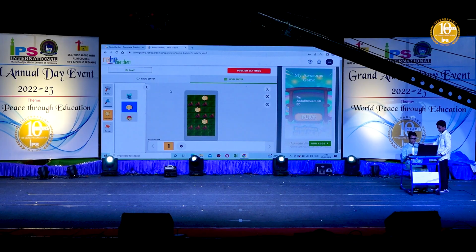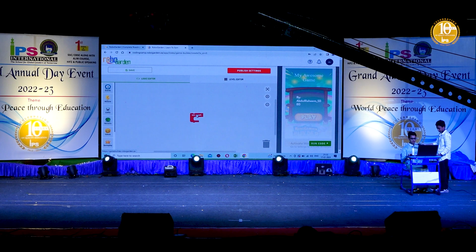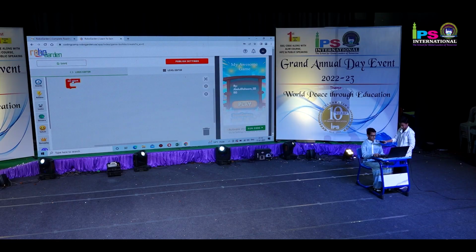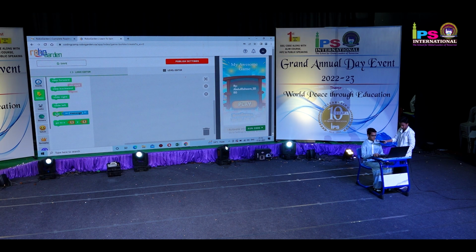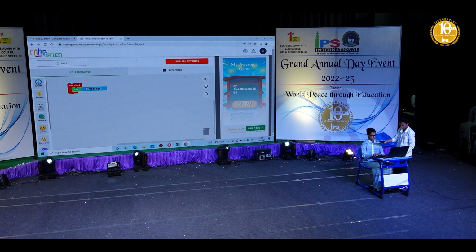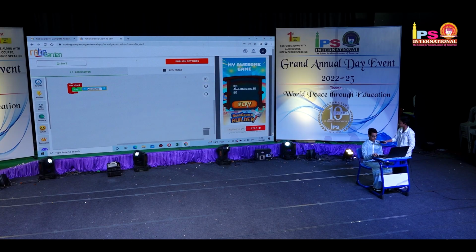To write the code, click on Logic Editor. It displays an onStart block as a default block. In this block, we have to place a code which will be executed when the game starts. Now I am placing a say message block and converting it into a welcome message block. Now we can check whether it is working or not by clicking Run Code, Play.